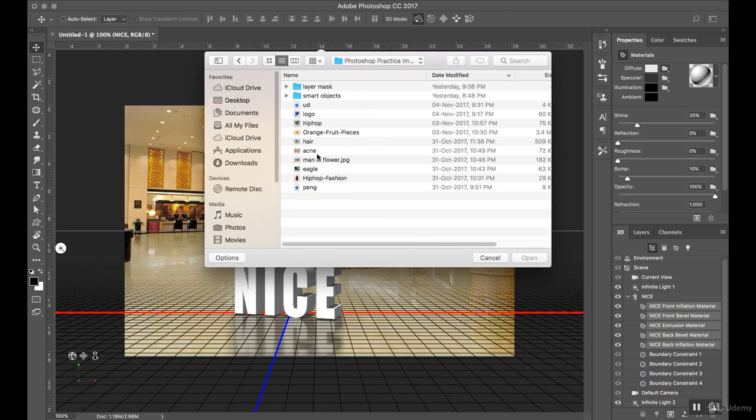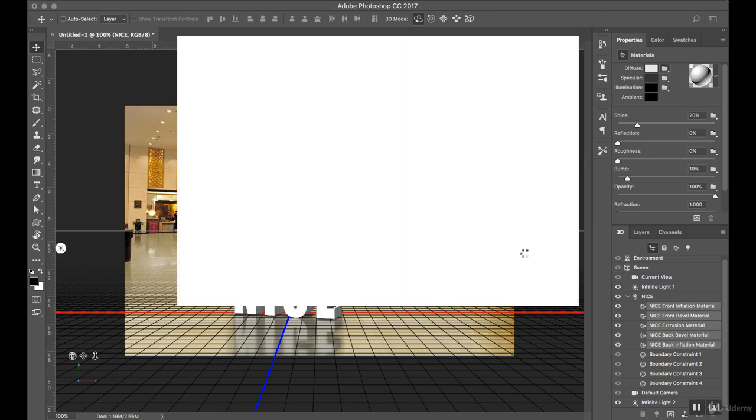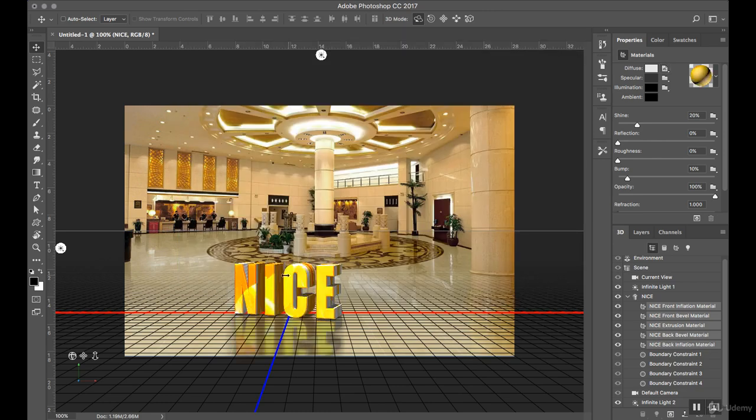Let me open the Photoshop practice image, and I will open the orange fruit, and look, all the orange peels are now used as the inflation material or diffuse. You can change the shine, the roughness, the ambient, the bumps, the opacity, everything can be changed easily.